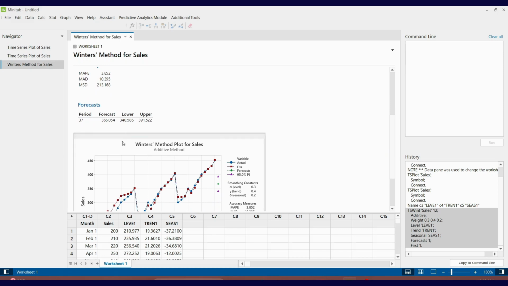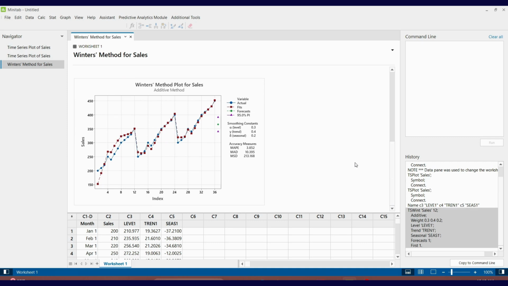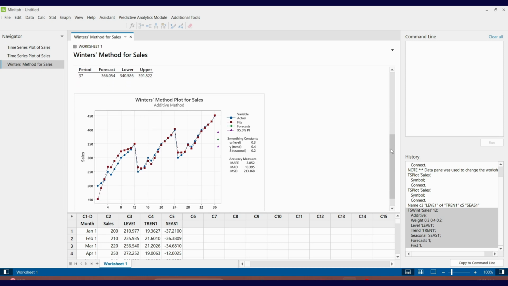So here we have the 37th forecast value. That means the year 4 month January forecast value is 366.054. Let's see our method. So here you can see the blue color one is the actual value, the red color one is the fitted value. And this green color point is our forecast value. So in this case our forecast value is 366.054.